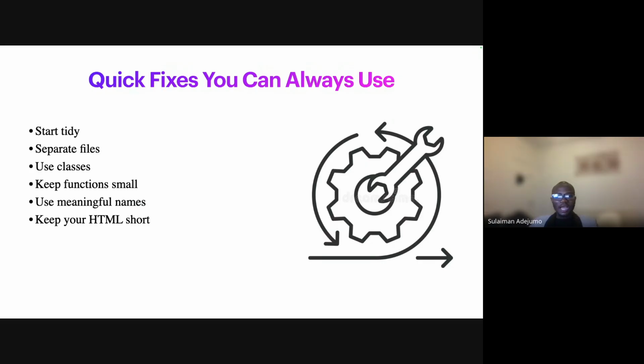The first habit is starting your project tidy. Before you write any single line of code, set up a clean folder structure. Have your HTML file, your CSS, your JavaScript, and your images folder ready. When you start with an organized layout, everything you add later falls naturally into place, and it removes the confusion and helps you think clearly as the project grows. The second habit is separating your files.